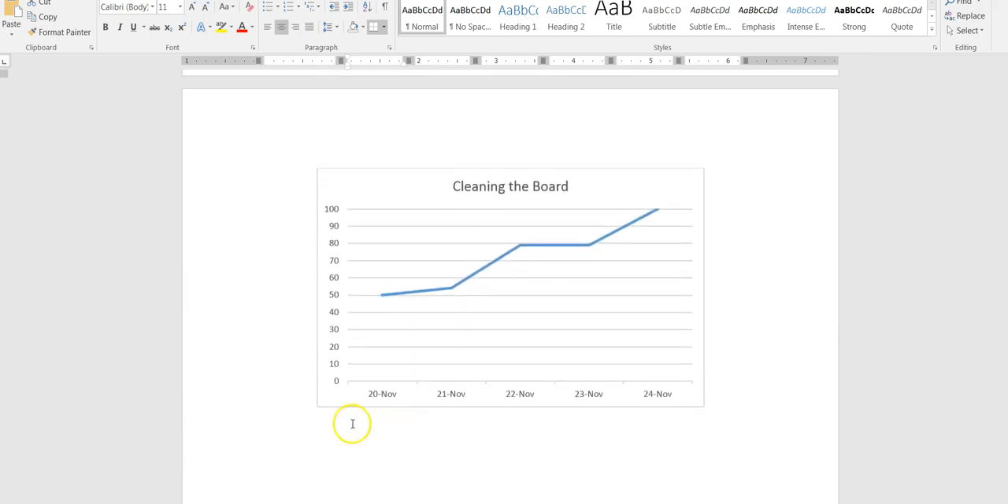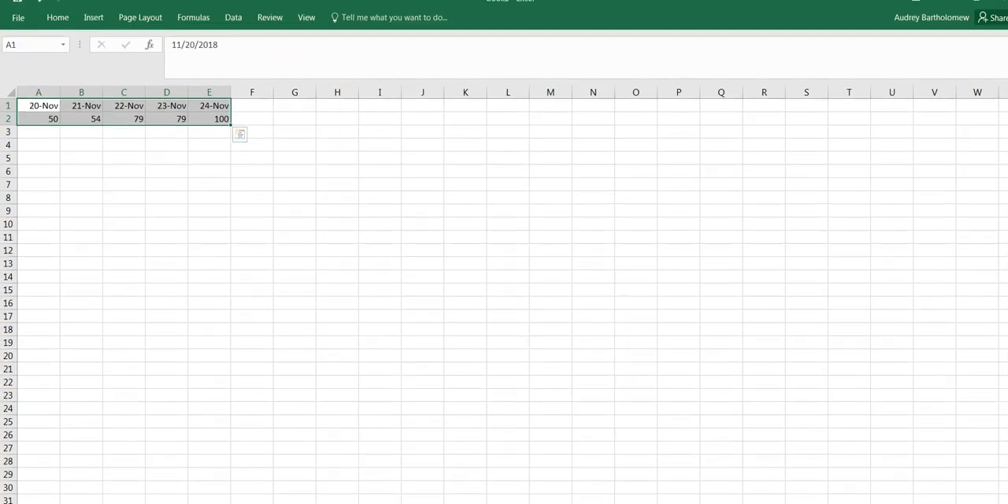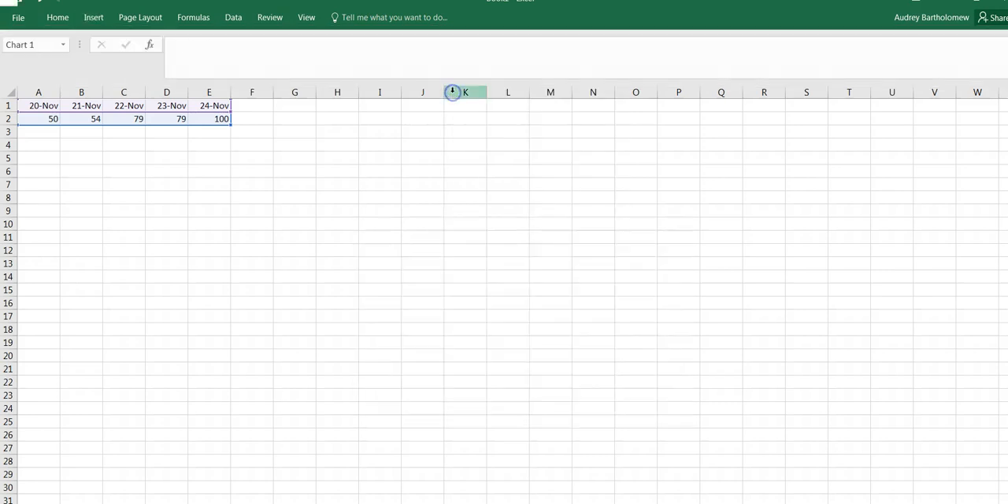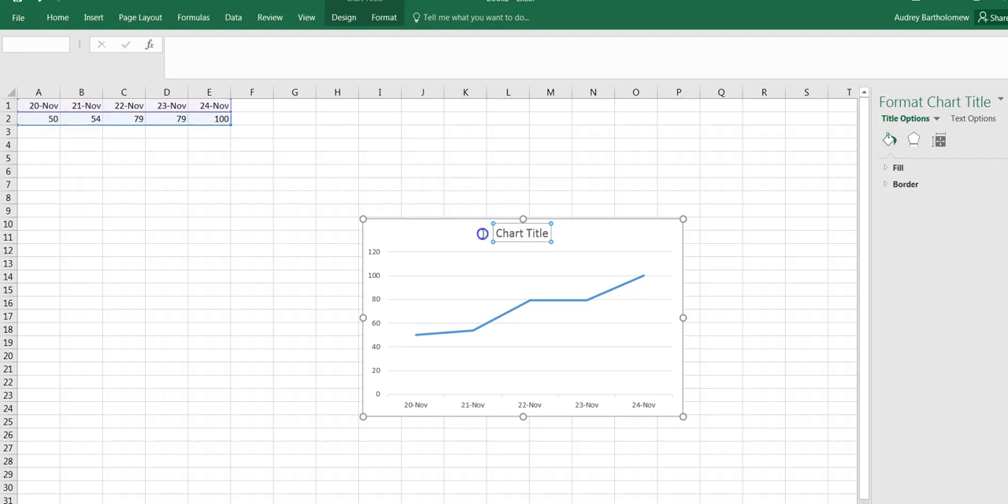Here's what the graph looks like. Here's how you graph. So you're going to pull up Excel. You select all of that. Okay, hold on. Insert. Go over to your line graph. Choose the first one. Here's what it looks like. 2 things you need to do. Change the title of the graph, so board cleaning, or cleaning the board. And then you want to make sure your numbers go up to 100.